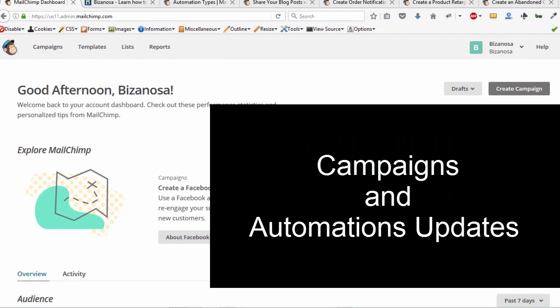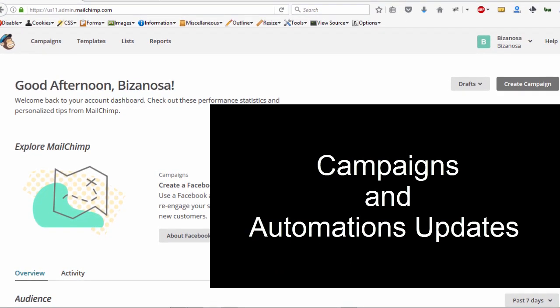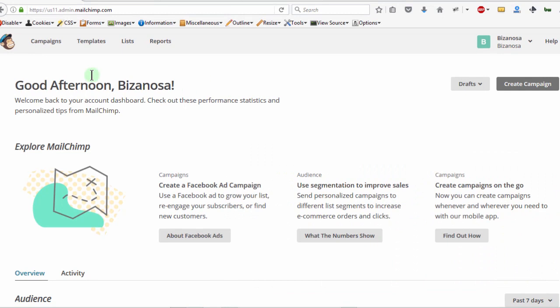So in this section, what I want to do is go through the campaigns and automation. As you know, automation has been moved into campaigns. It has been merged with campaigns, and that's what I'm going to do in the next section. I'm going to go through each and every element, any element that I believe you should know about.